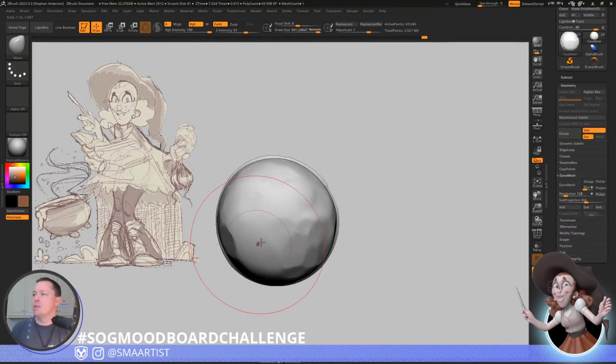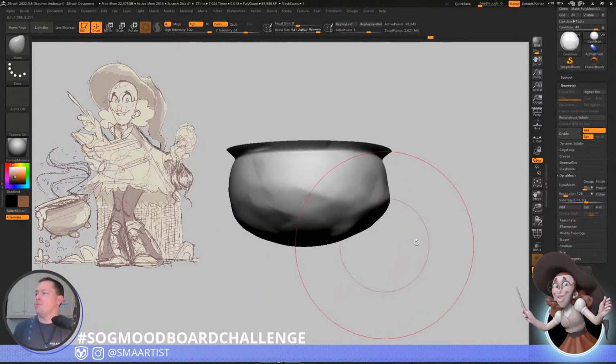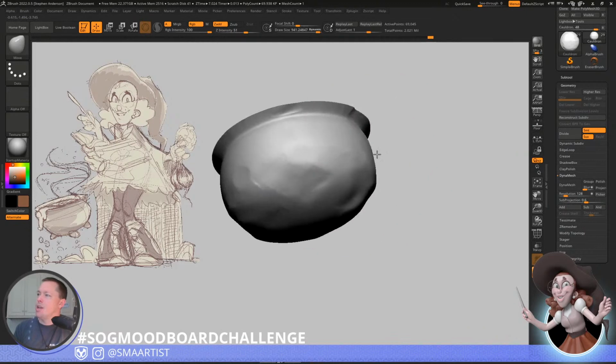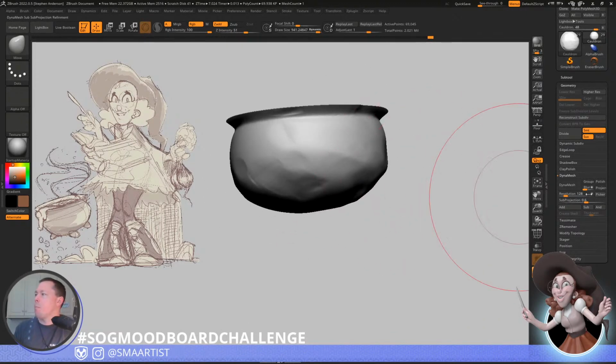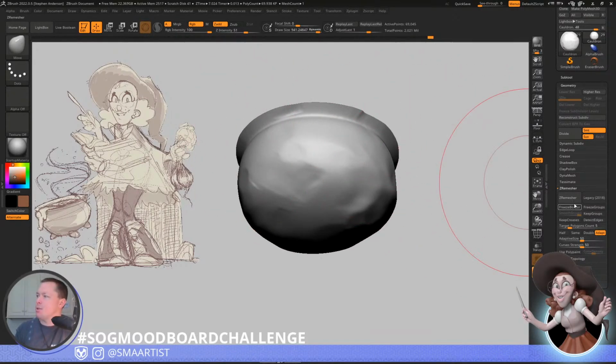Just kind of play with some of the shape so that it's not perfectly round. And now let's see what we can get with the ZRemesher. I'm trying to decide whether or not I'll be okay if it goes through and gives me just a smooth mesh. But yeah, we'll have to see what it gives us, what it turns out.